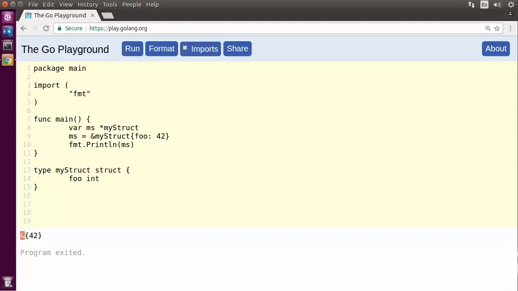Now, this isn't the only way that we have available to us to initialize a variable to a pointer to an object. We can also use the built-in new function. Now, unfortunately, with the new function, we can't use the object initialization syntax. We're just going to be able to initialize an empty object. So if I go ahead and run this, we see that we do get an initialized object, but all of its fields are initialized to their 0 values. We can't initialize them using the object initialization syntax.